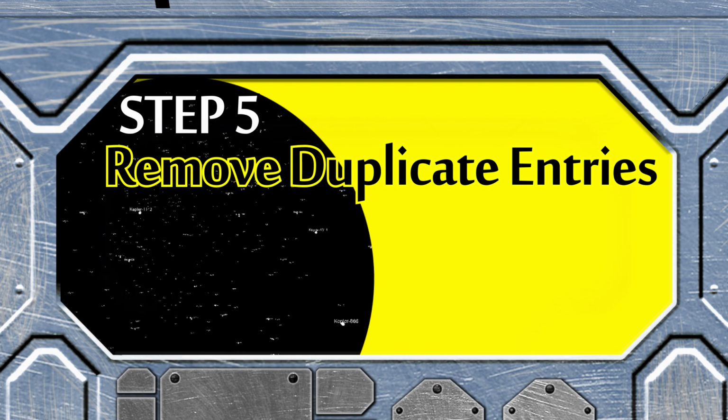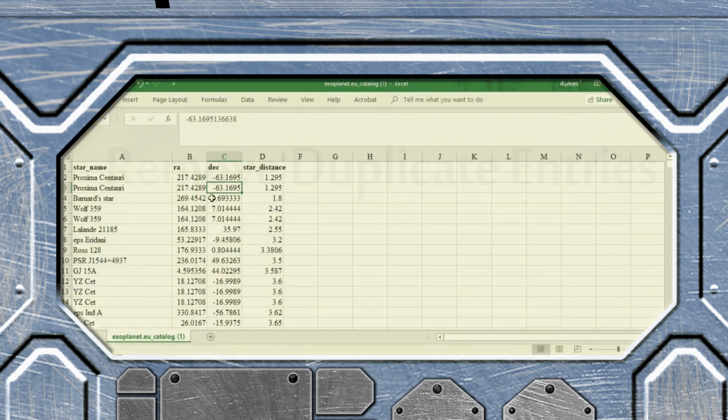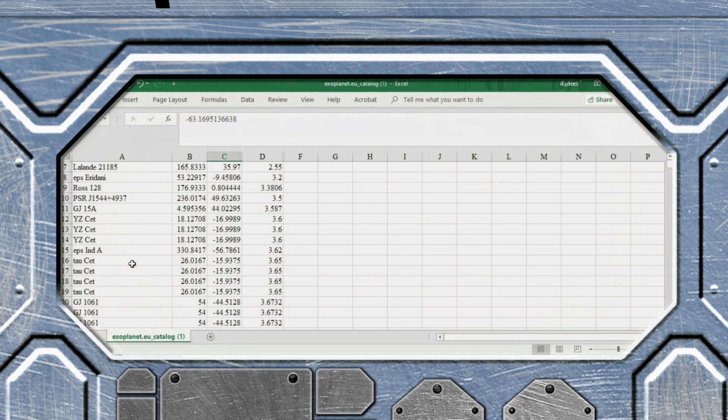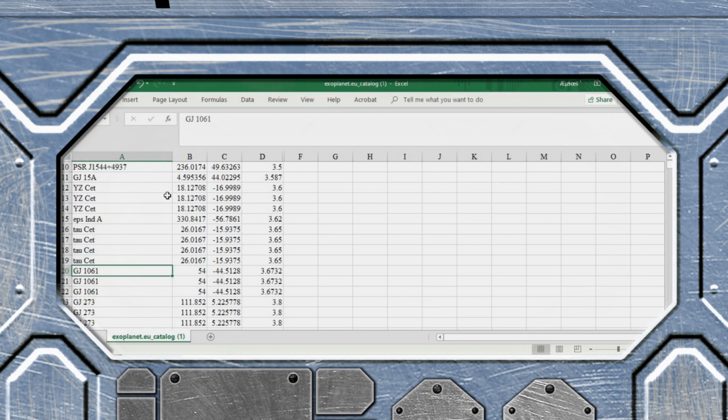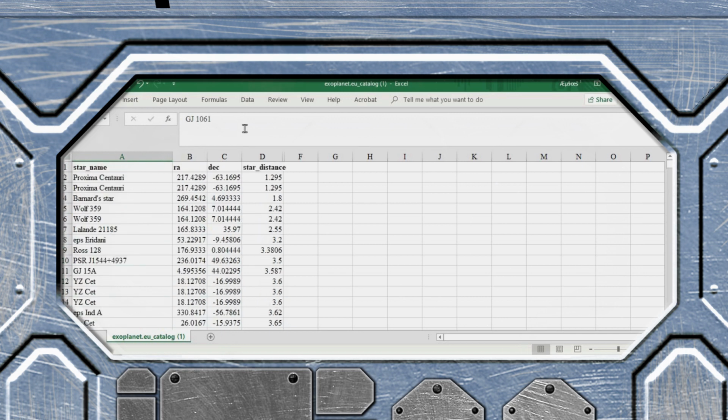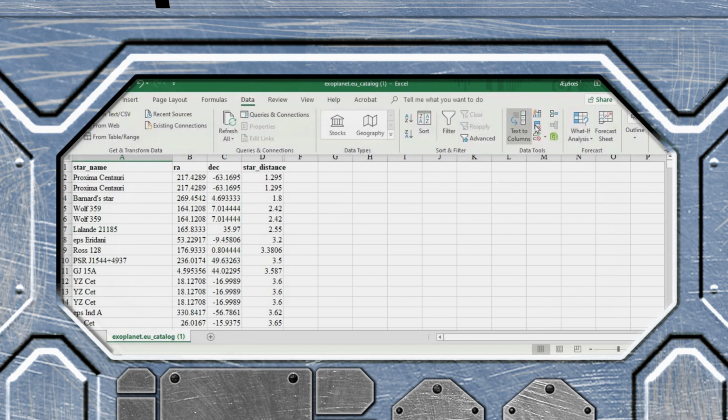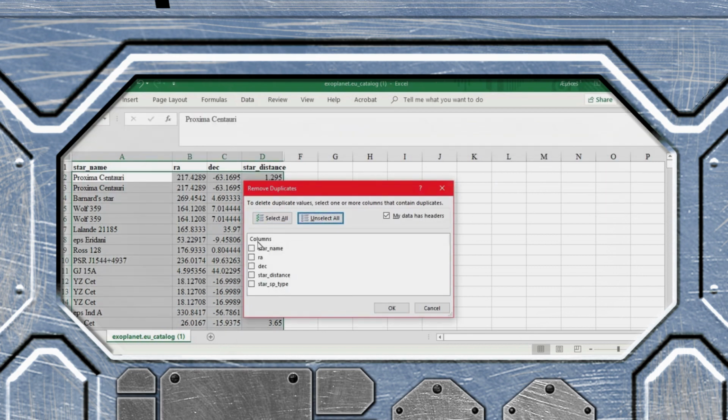The next order of business is to remove all the duplicate entries that come from multi-planet systems. You can see here, for example, that GJ273, or Luyten's Star, appears a few times because we found multiple planets orbiting that star. Removing duplicates is pretty straightforward, but the method differs depending on which program you use. If you're using Microsoft Excel, then you want to click on Data and select Remove Duplicates, which is under Data Tools, and then under Columns, leave only the star name column checked.